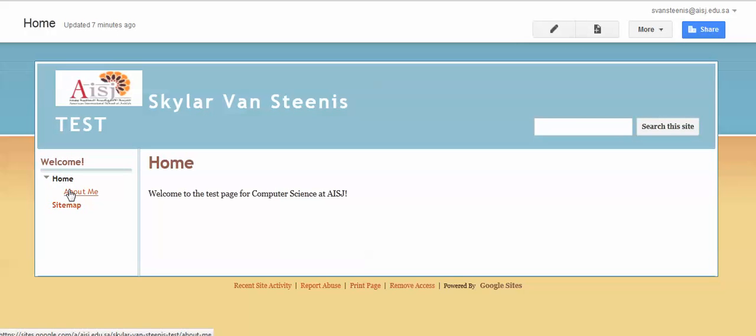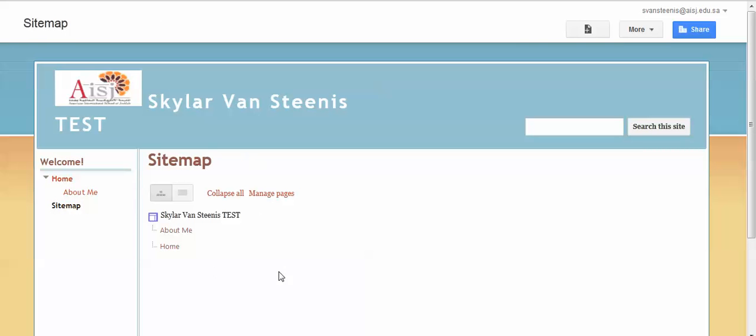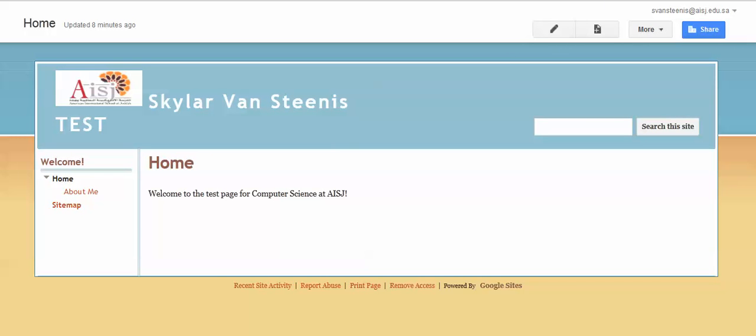So the first thing we have is our home page, which is the page that's our launch page. Then when we click on the arrow here, we can see that there's another page, and that is the About Me. And then if we click on the sitemap page, this is a page that we can show all of the pages that are within the website itself, and so we'll leave that on just for now. All right. So that was an introduction on creating a new page and organizing the new page in the sidebar.